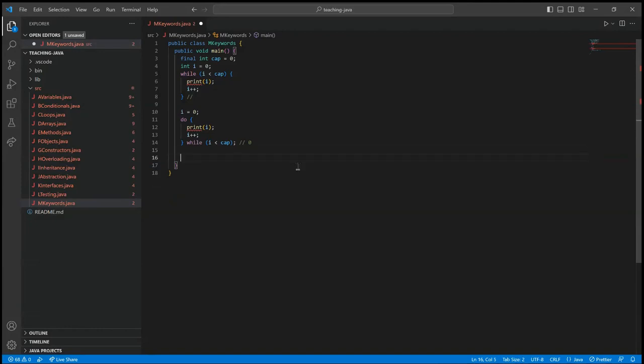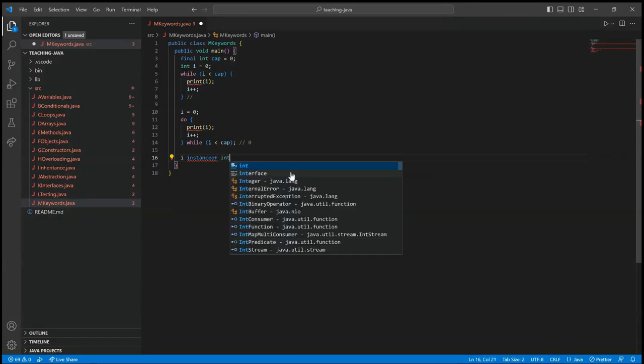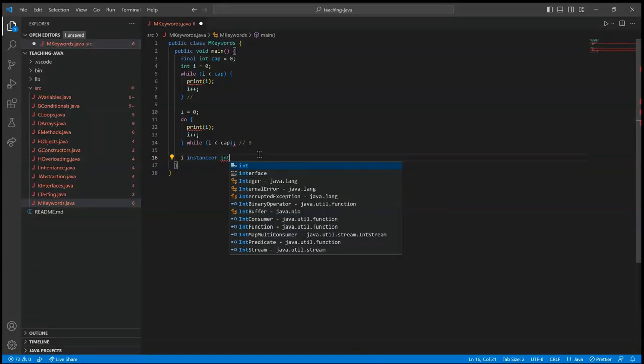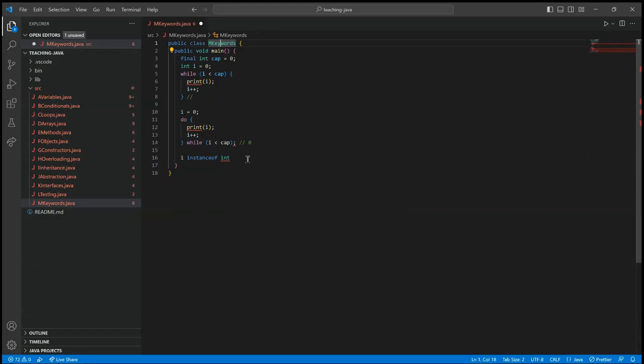Then we talked about extends and implements, which means a class can extend another class or implement an interface. Then there are these two others about inheritance. A keyword, instanceof, it's a Boolean, so I can check that I is an instance of int. Maybe I can't. I'm not sure if that'll work. If you had a class, like I could check if something was an instance of MKeywords or an instance of Person from our various class videos.